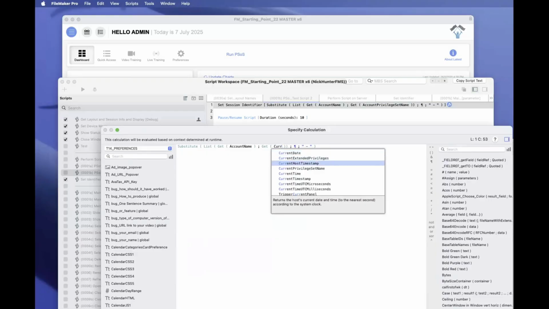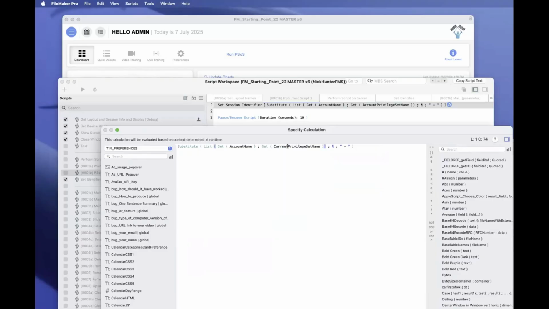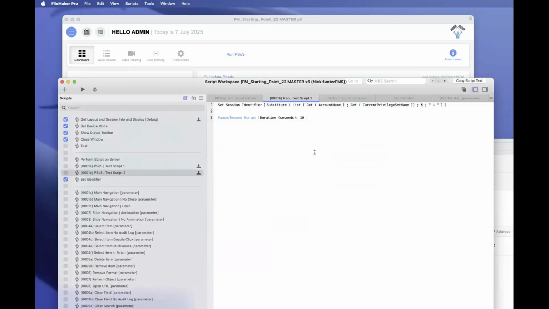Oh, so there is an extended privilege set name also. If you go up, there's one beneath the host time step. So go down one, and then go down another one. Okay, set name. Huh. Okay. I never use this one. Neither have I. I had no idea that it even exists.